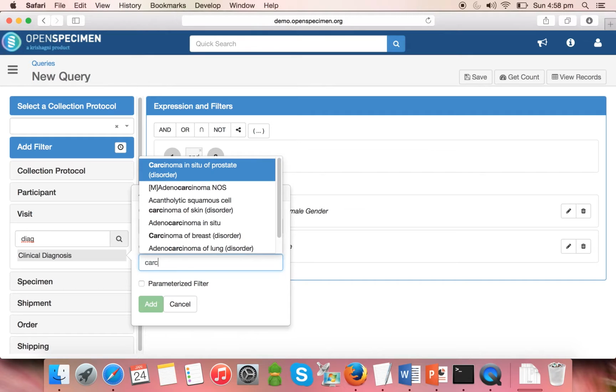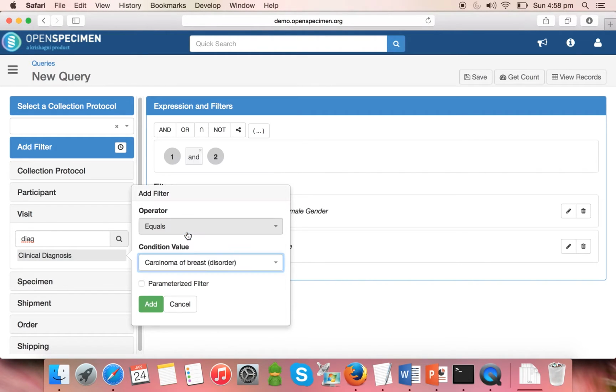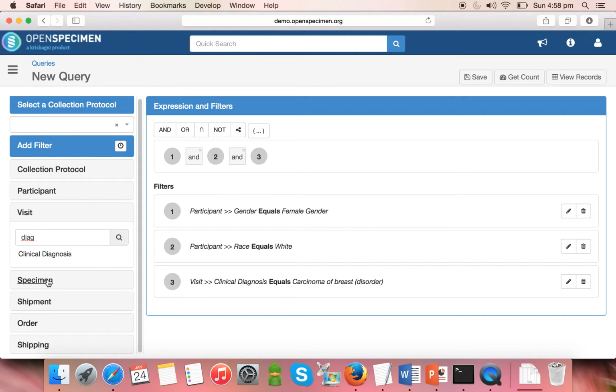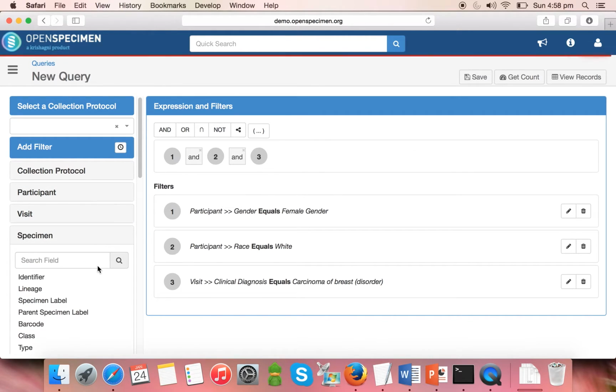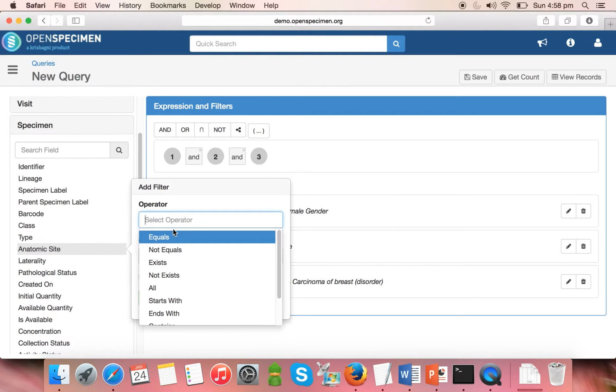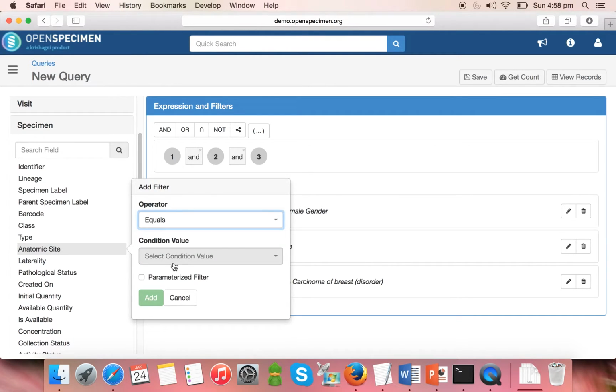if there are too many values, you can just type in the value and it will show you the matching record. So you can use that filter. Now from specimen, I would like to add some more, which would be anatomic site equals breast.